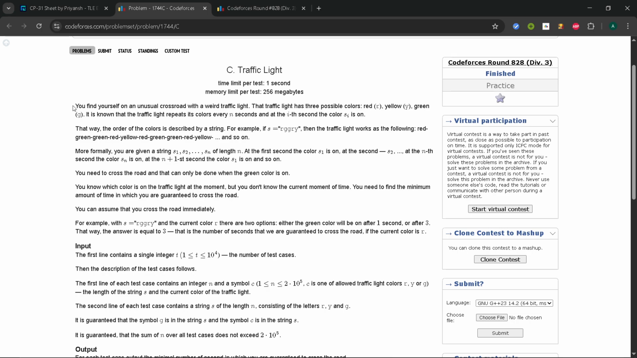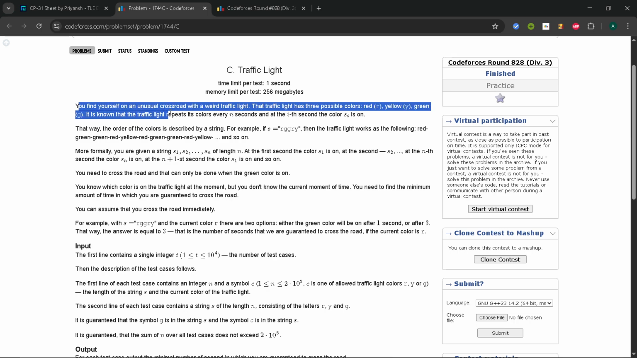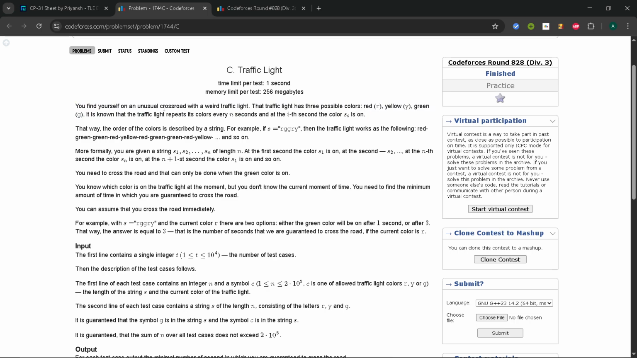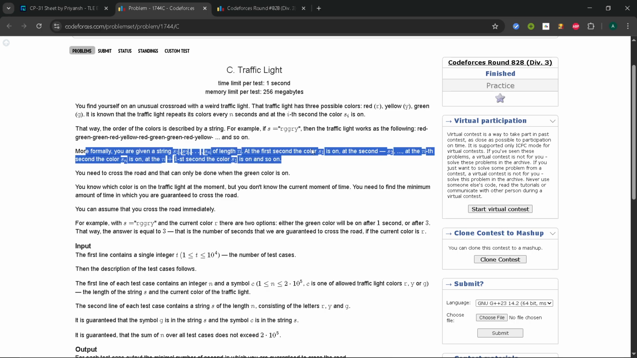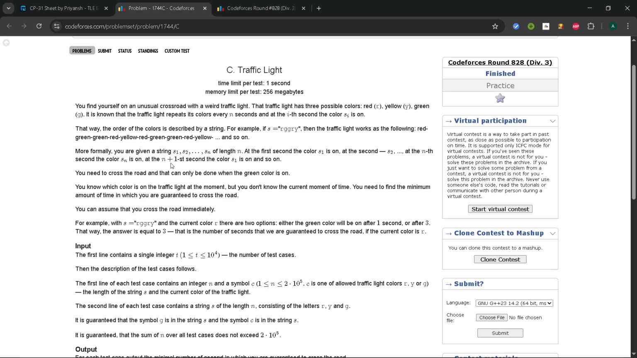Maybe I made some mistake in reading the question or understanding it. You find yourself on an unusual crossroad with a traffic light. It has three possible colors and the traffic light repeats its color every n seconds and at second i the color s_i is on. That way the order of color is described. For example, the traffic light is red, green, red, yellow and so on. S1 is the first second, and the color S1 is on.